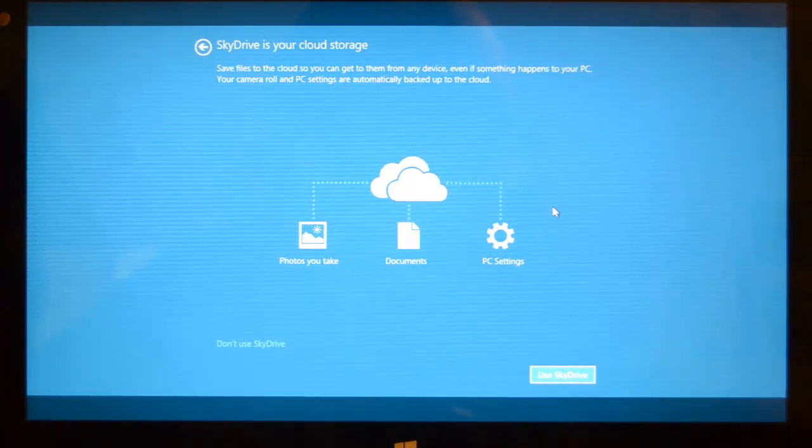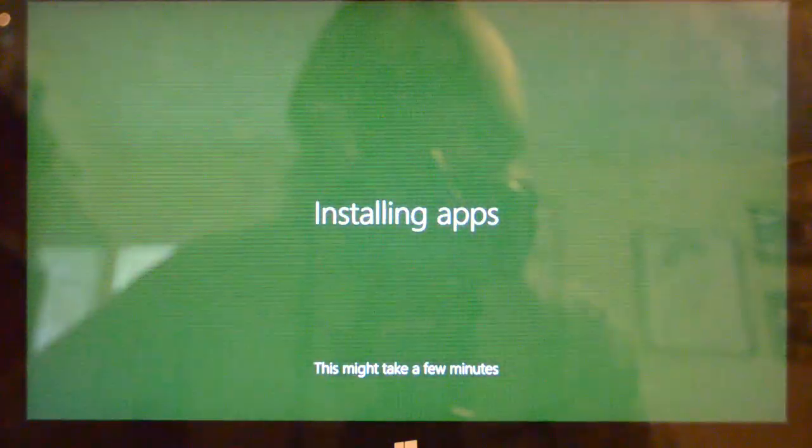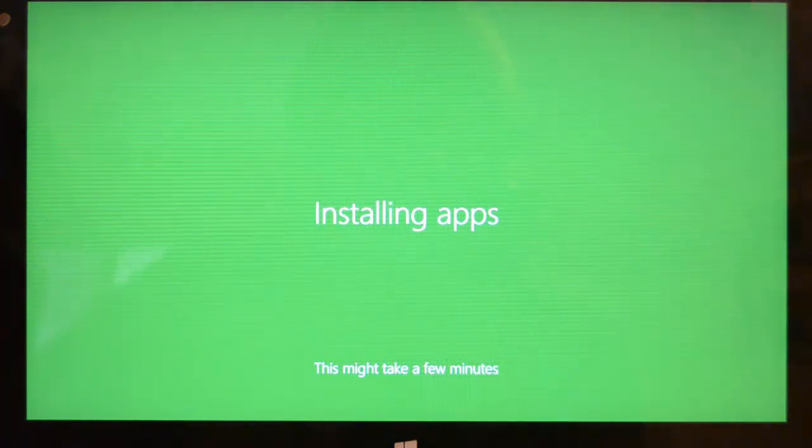So here's the SkyDrive setup for Windows 8.1. Talking about your SkyDrive storage, and the options here are don't use SkyDrive or use SkyDrive. And now it's going to finalize the settings. All right, so this is that standard out-of-box experience that we've seen in the past with Windows 8. It'll be interesting to see if they've changed anything. So this is the installation of the apps that are being done.